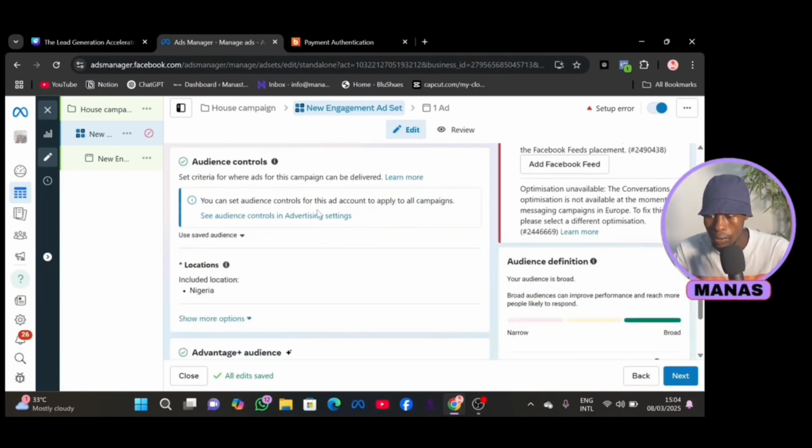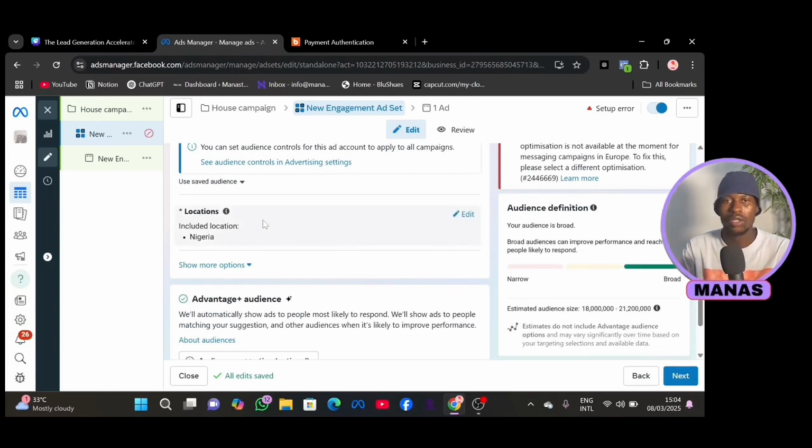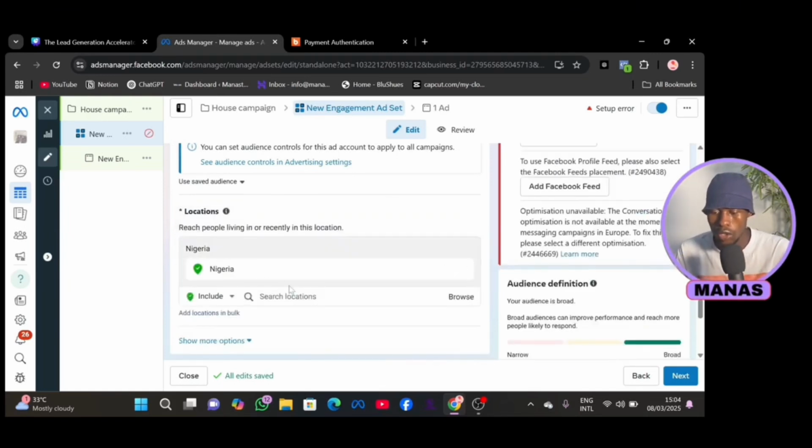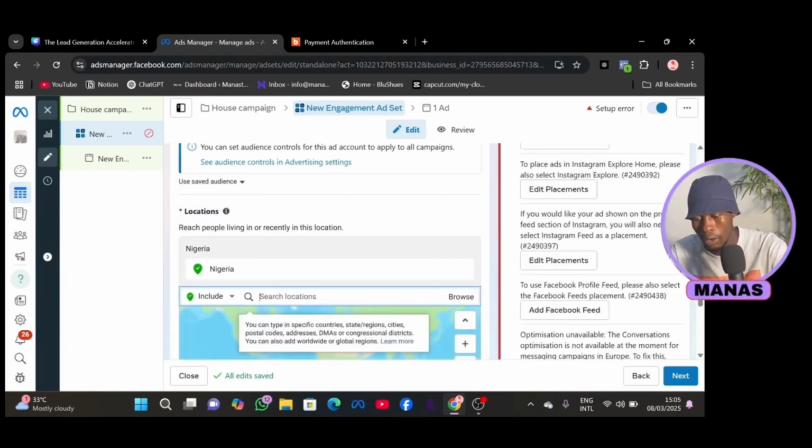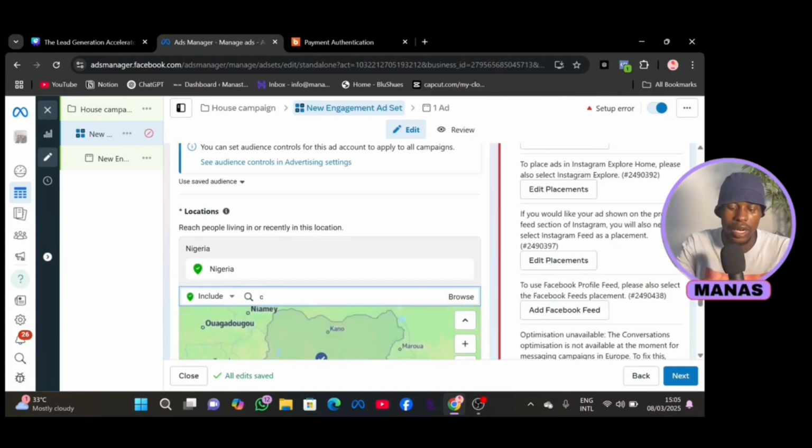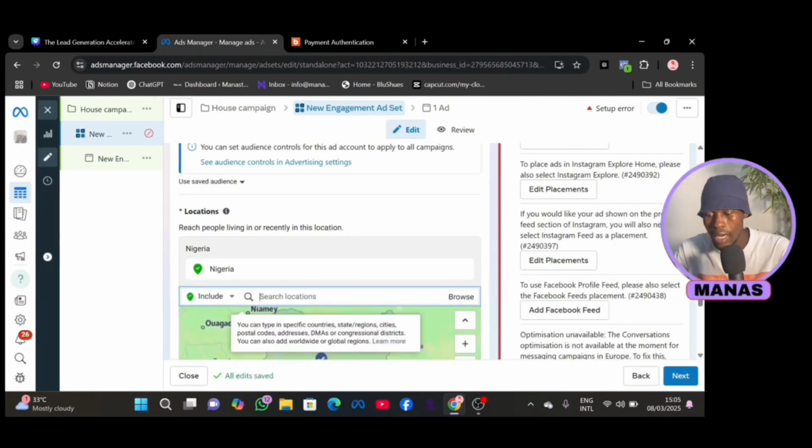Scroll down. Here, locations. You can now choose. If you want it to run only in Cameroon, you can choose only Cameroon. If you want Nigeria, you can choose only Nigeria. If you want Ghana, you can choose only Ghana. If you want all, you can select all. But please, I prefer you go with one country at a time, unless you have a very large budget.